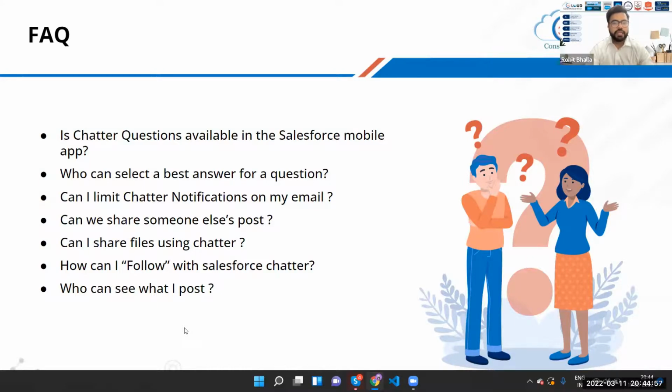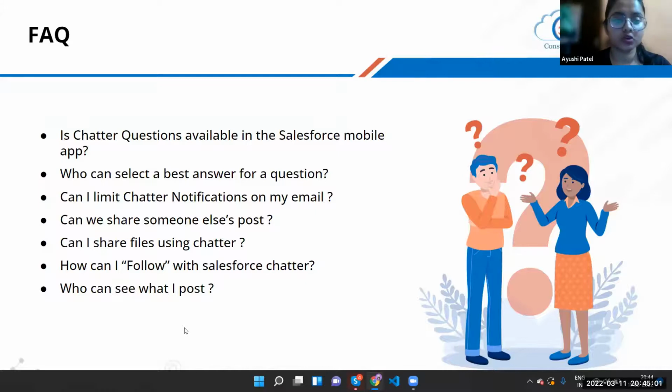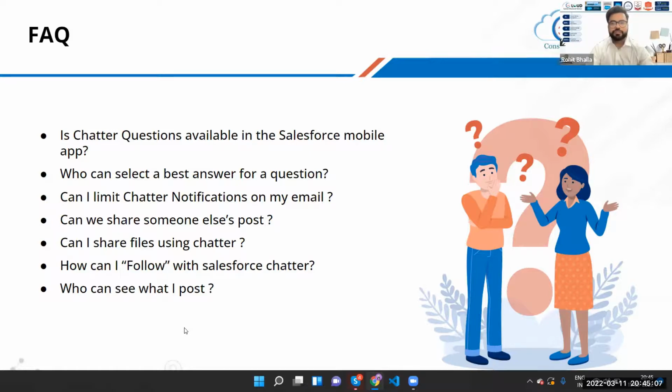Who can select the best answer for a question? The person who has posted the question can select the best answer for that particular question. Got it. So if there's a question and 10 people answer it, and Ayushi posted that question, Ayushi can select which is the best answer. For ease of use, that answer will get pinned at the top. Whenever you open it, the first answer you will see is the best answer.